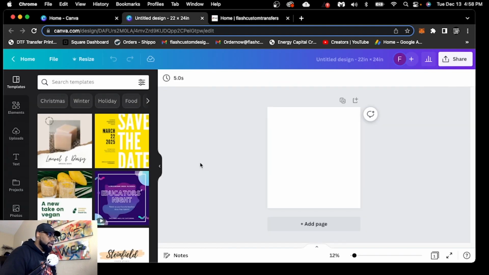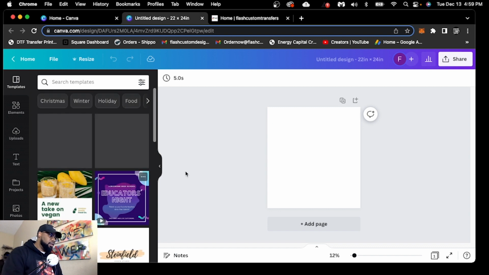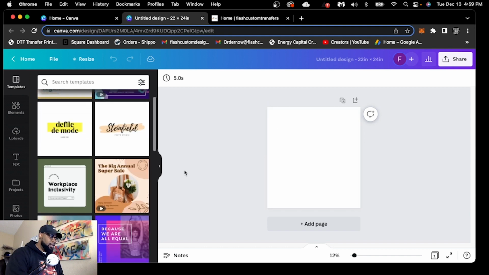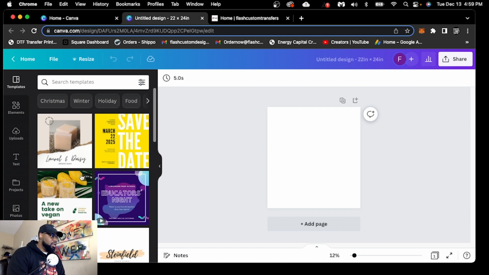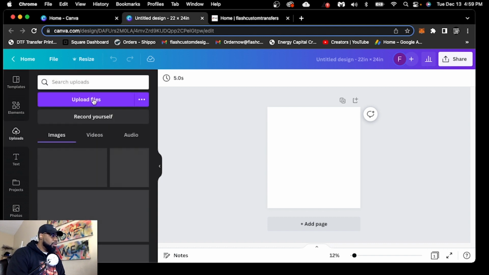Okay, so now that we are in our Canva layout, this is very similar to AI. If you use AI, it kind of looks like this, but if you're not familiar with Canva, this is Canva. This right here is our gang sheet that we're going to add our images on. For me, I'm going to do something basketball inspired, so I'm going to work with some unique images that we have. I'm going to hit uploads, and then we're going to upload files.